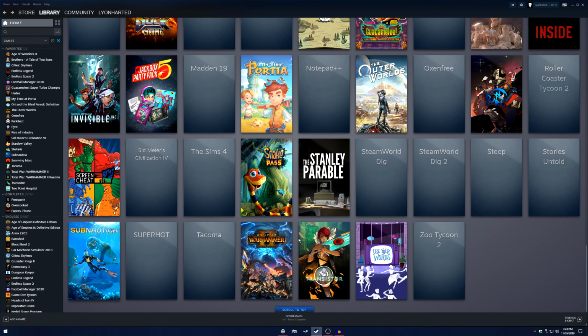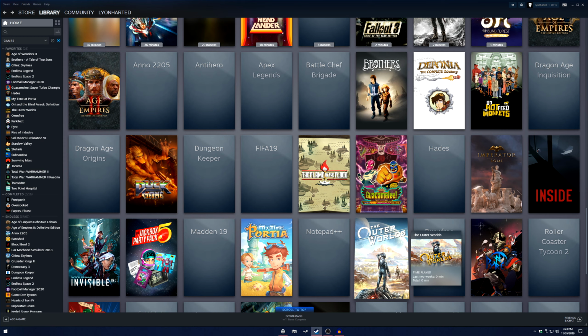I'm going to go through, I know, like Super Hot and Tacoma and SteamWorld Dig, I think, is on here, Oxenfree, stuff like that. So the rest of these I'll have to wait for people to make custom ones, Madden and FIFA and Hades and Dragon Age and whatnot, but at least we can fix the ones that are on Steam. If you have any questions, pop them in the comments.